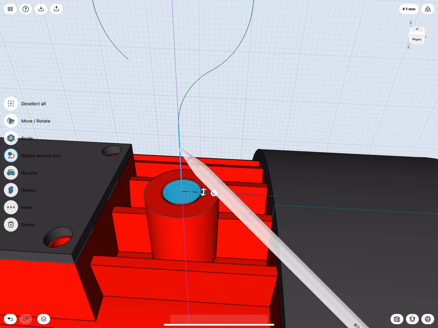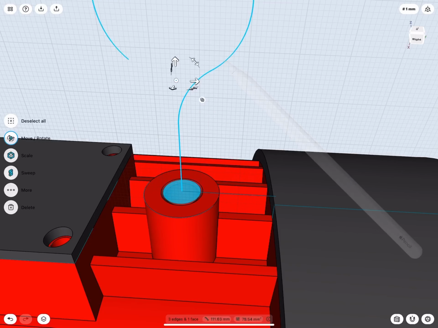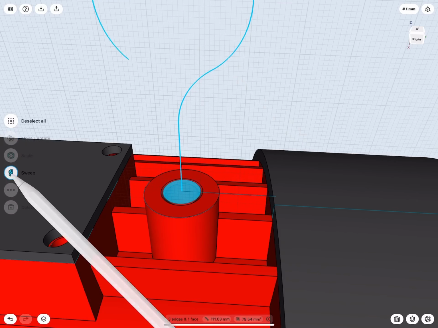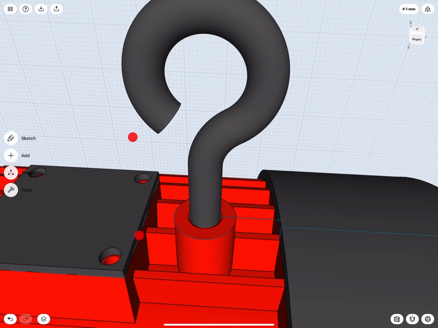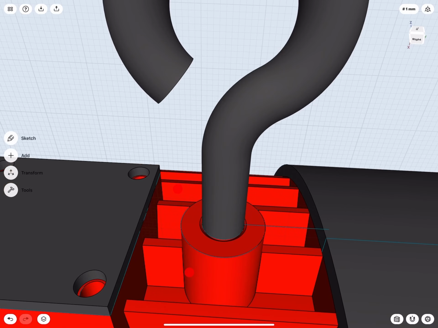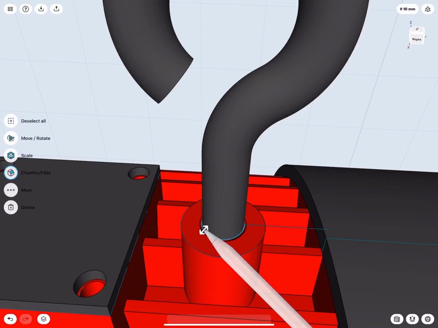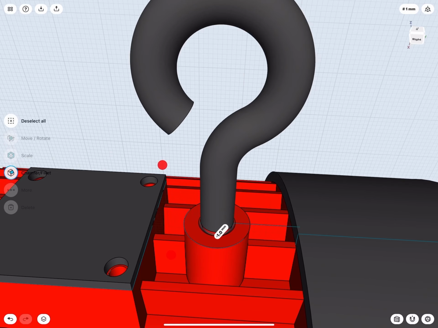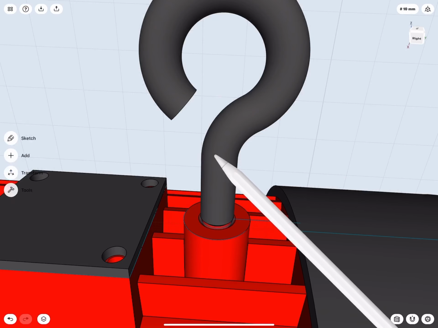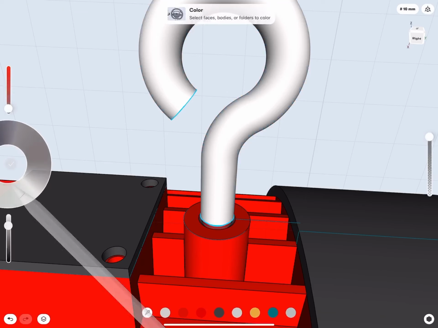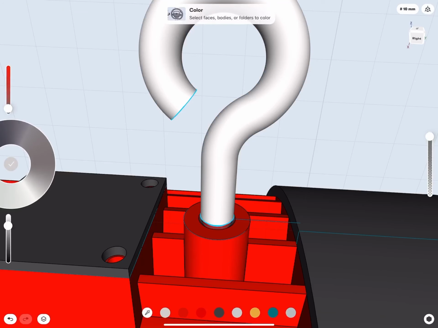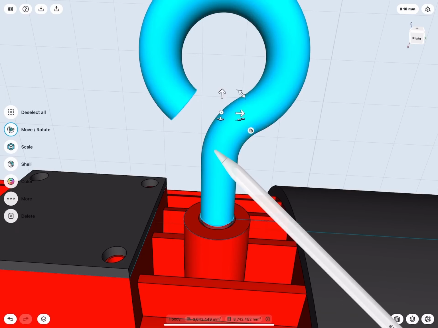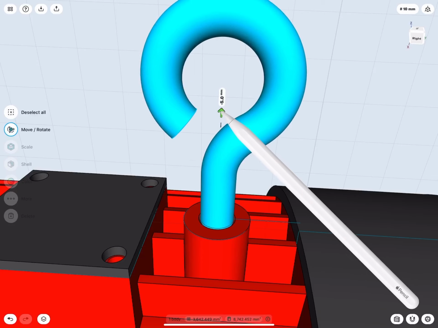Select the circle and the full path and hit Sweep in the left menu. Select the hook's bottom edge and give it a 1 mm chamfer. Double-tap on the hook and give it a grayish color. Select it again and lower it into the mount 14 mm.